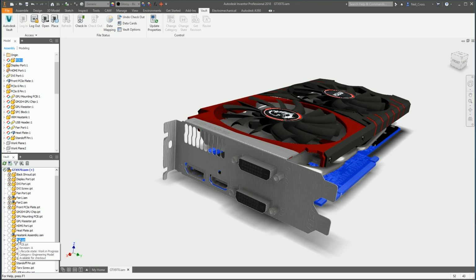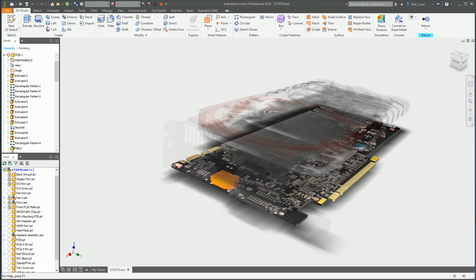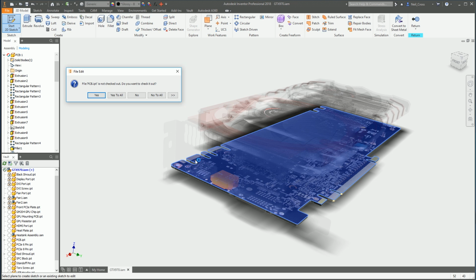But as soon as I double click this and start to change it, Vault pings up a little, I'll show you. I might as well show you. I'm on the topic already, so I might as well show you what all this means. If I click new sketch, whack that on the top of the PCB board, Vault will kick up a message and say, oi, this is not checked out. Do you want to check it out?